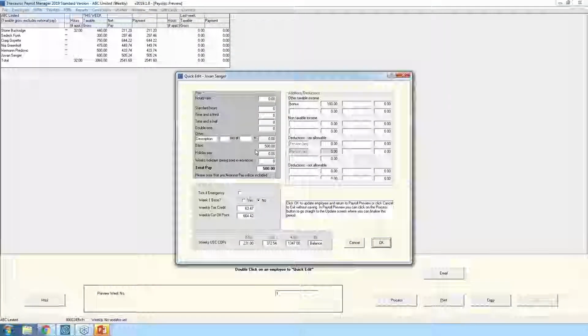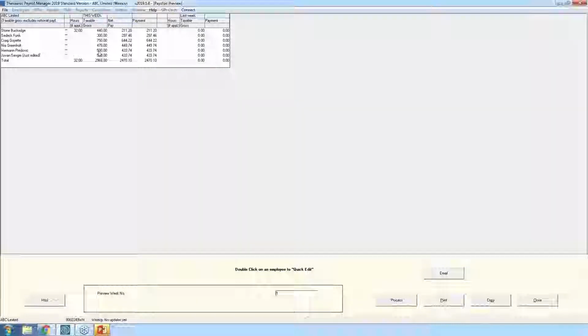Okay, and you'll see it's very similar to the periodic input screen that we were just in. It's just that everything's on the one screen for you to see. So again, you can come in here and change as you need to. Okay, and click on OK. And again, just repeat the process as required for anybody else that needs amending. Okay, I'm going to close that one.